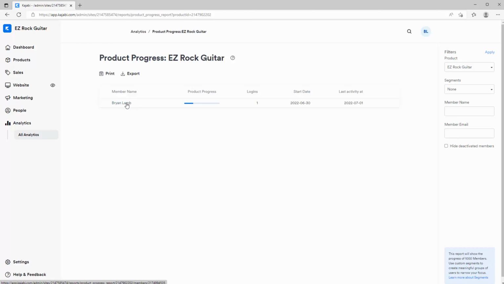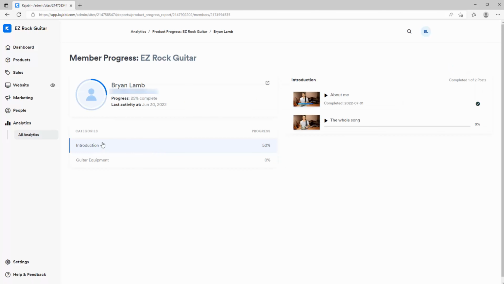And what's even cooler is when you click on the person's name, it'll actually give you a breakdown of each of your sections. When I click on this section, it shows me that this section is 50% complete, and this video has been completed on that date. So as you can see, Kajabi gives you a lot of powerful stuff to get a sense for who's in your course, how active are they, and even down to the details of which videos they have and haven't watched.